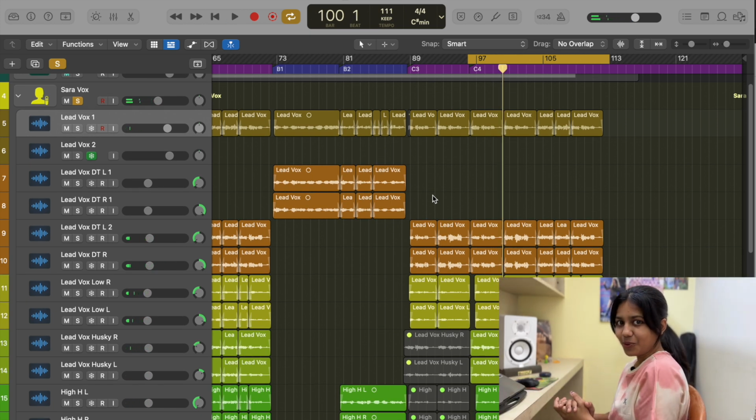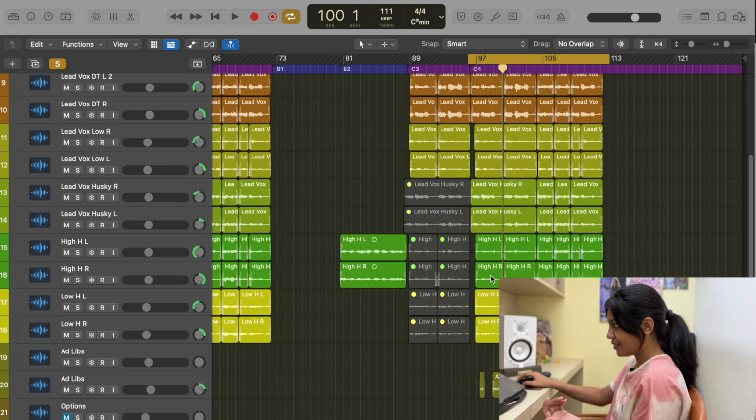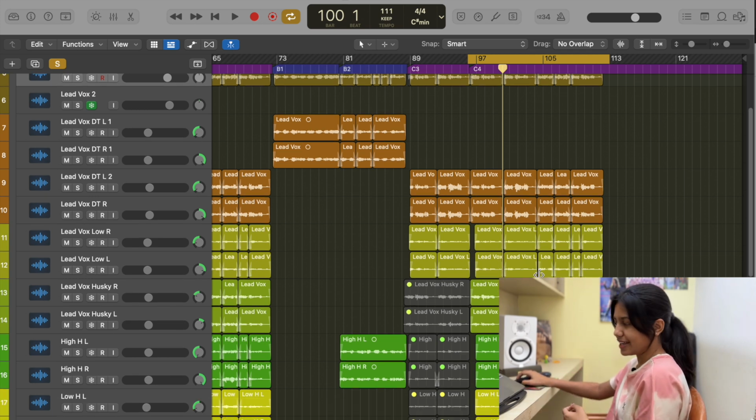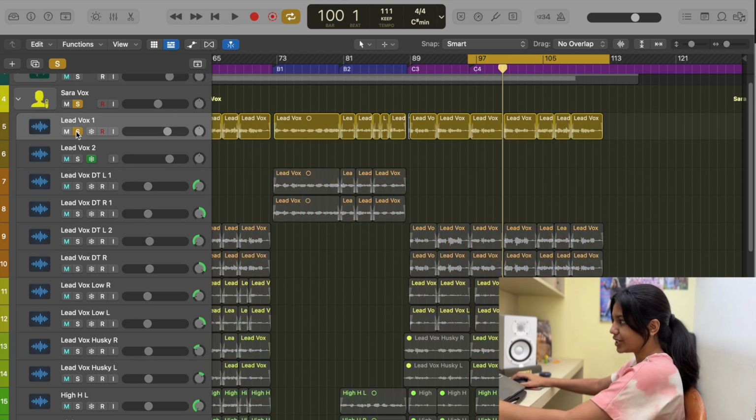So clearly the vocals sound massive and big, right? And there are so many layers going on. Everything that you see on screen right now are the vocal layers. So we're going to go step by step through all the background layers that I have. This is obviously the lead vocal track.